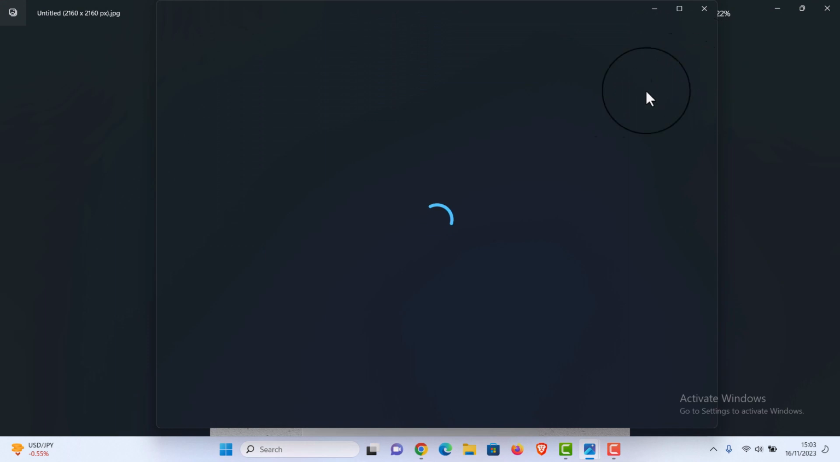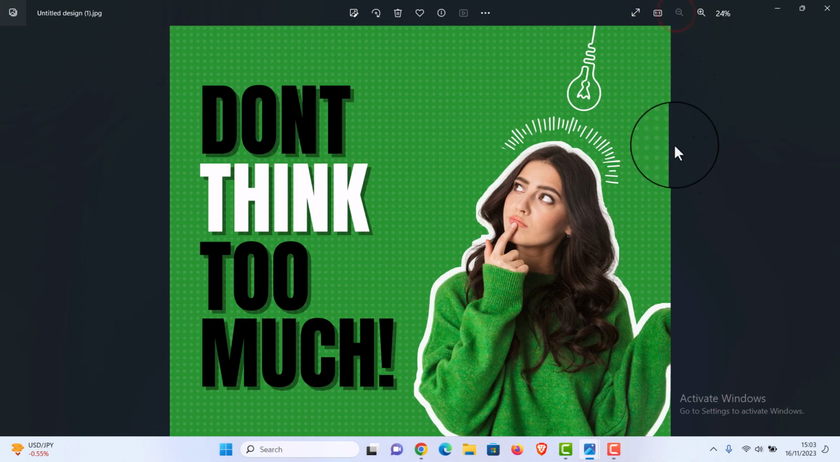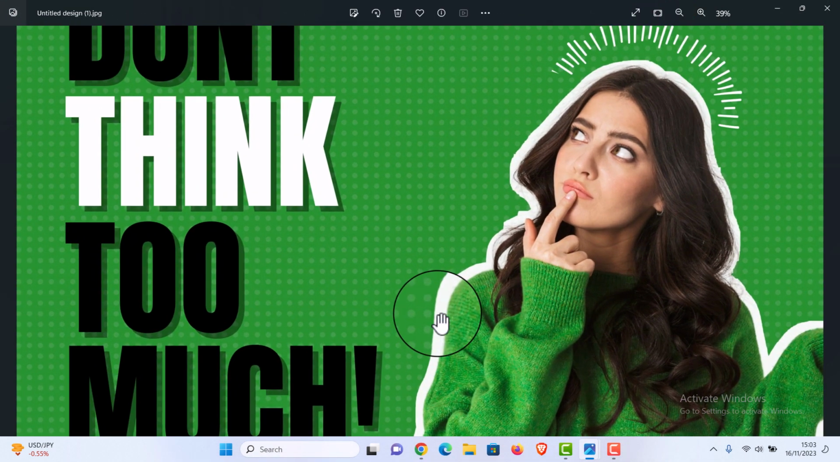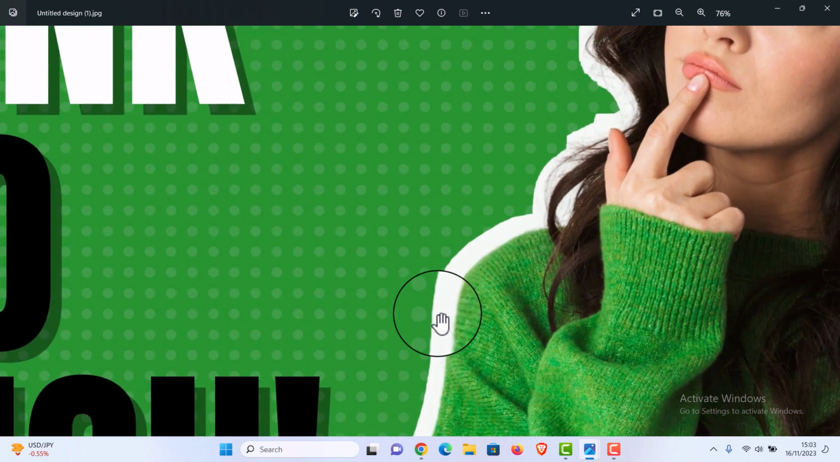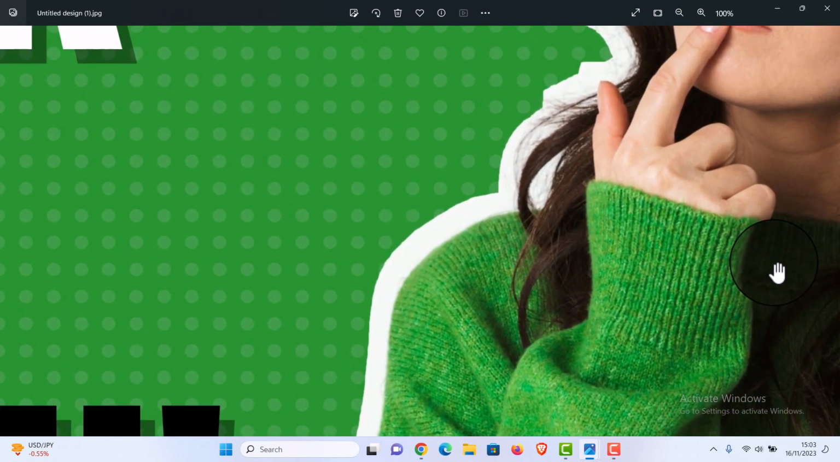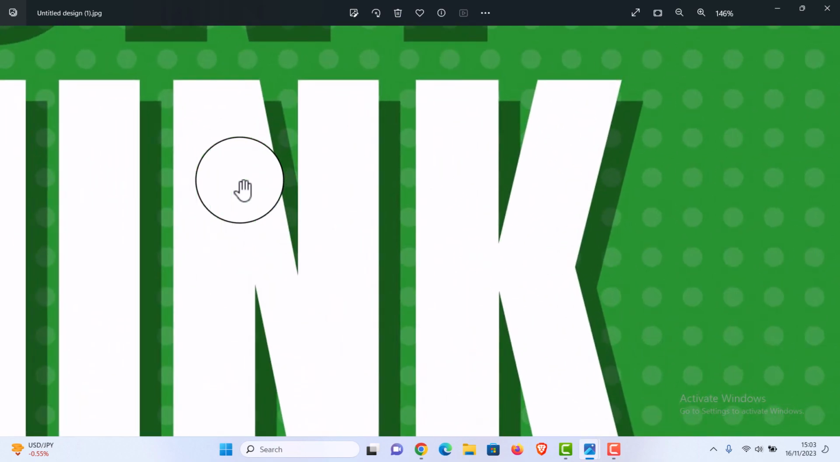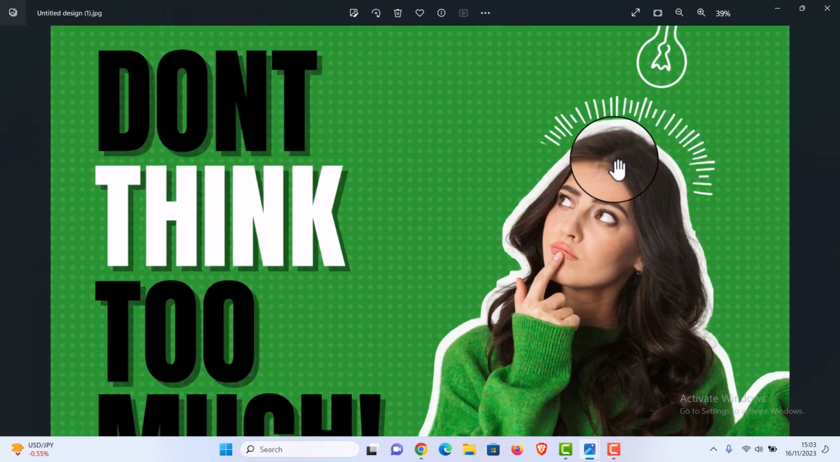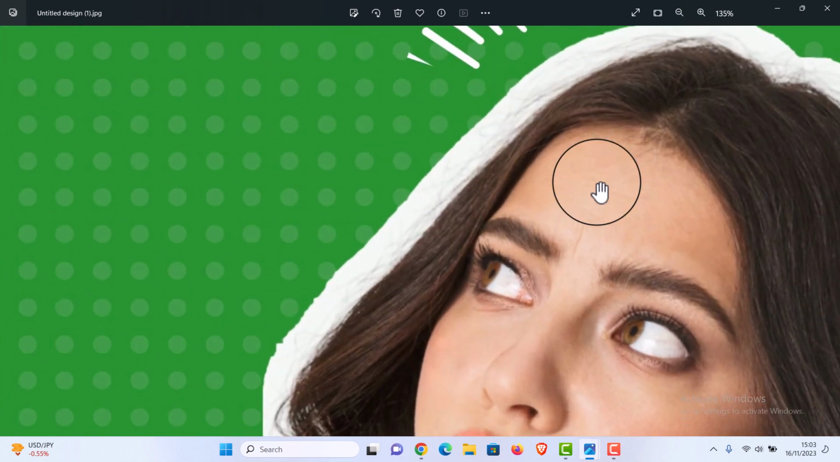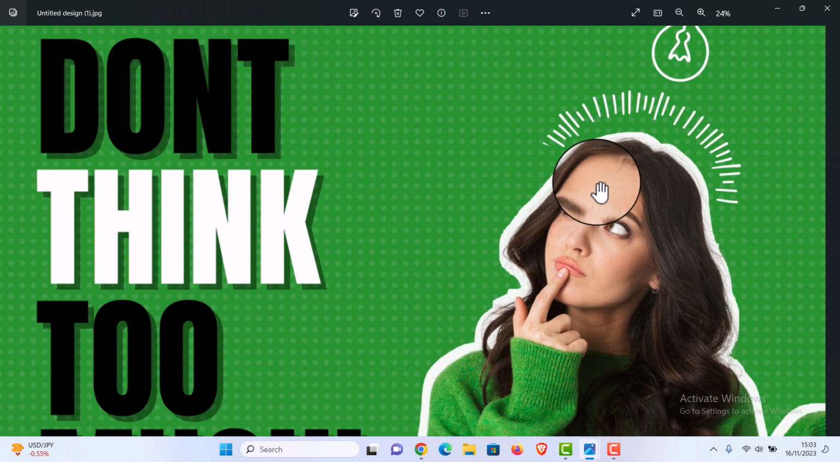So you see the quality, very sharp. No blurry lines. I'm zooming in, no blurry lines. And that's what we want to have on whatever design you're trying to make.